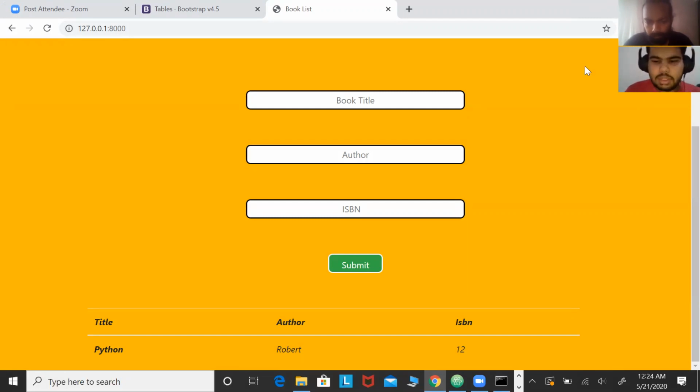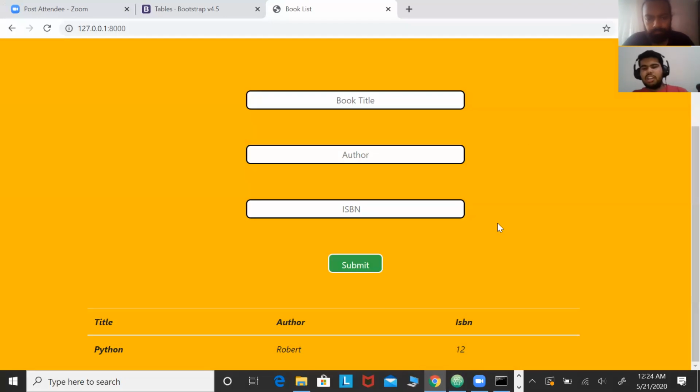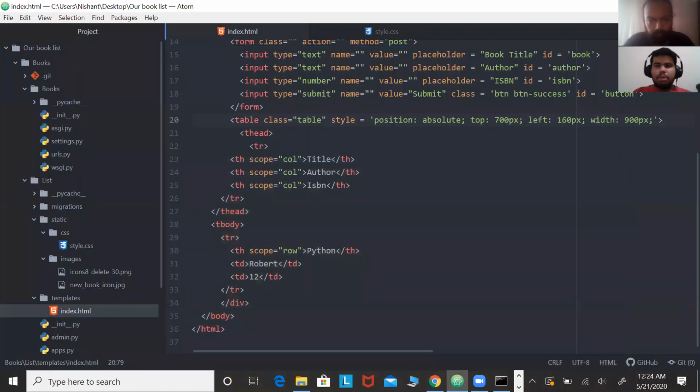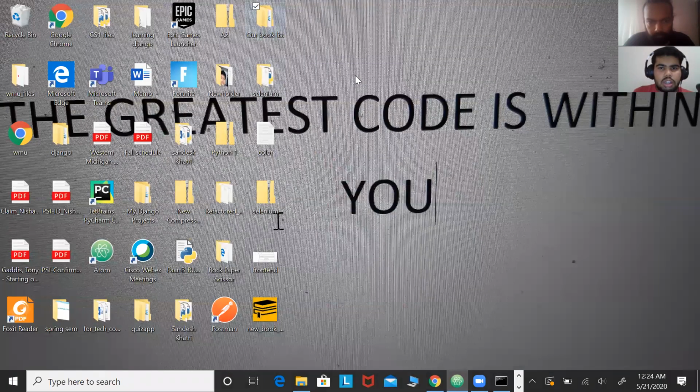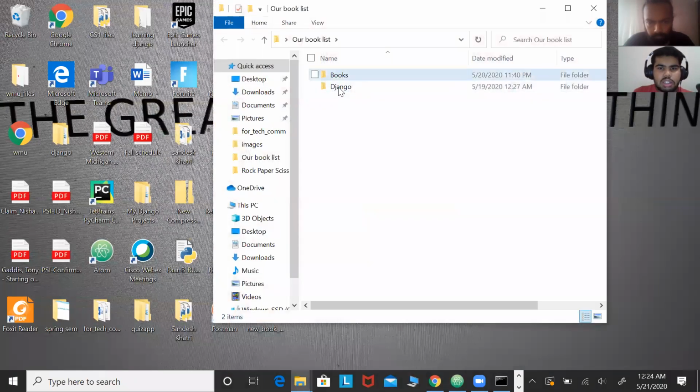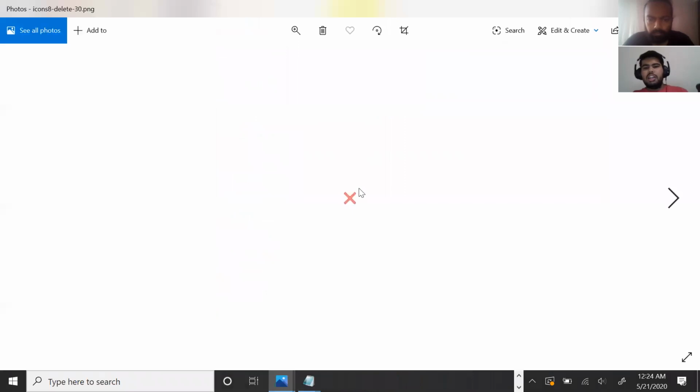Okay. So now this is in the middle. Now we want some delete kind of button over here, and I've downloaded an image. If you see over here, you go to books, and you go to list, and if you go to static files, I've downloaded the image over here. Instead of the delete button, I want this cross button over here. So whenever the user clicks the cross button, the whole row will be deleted. So I want to put this thing as the icon of the button.